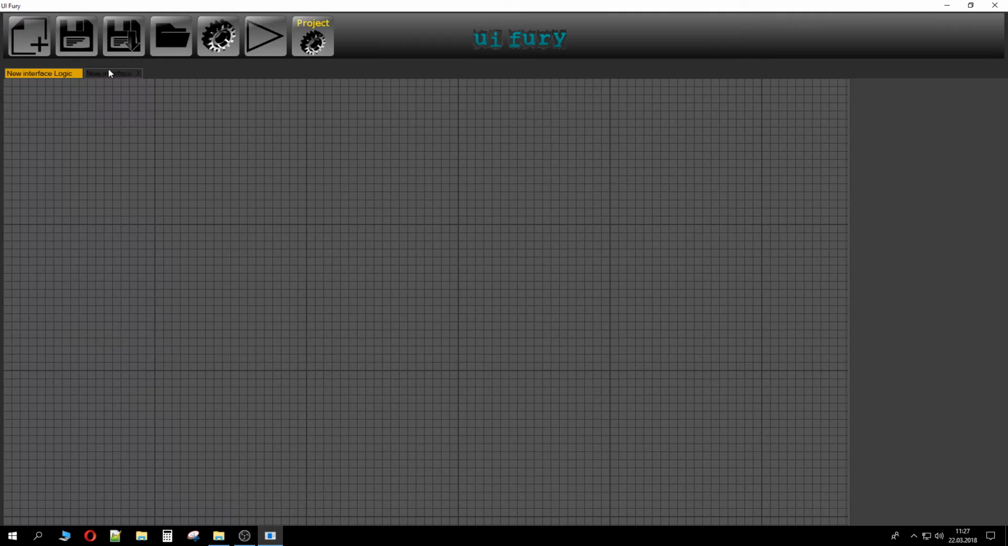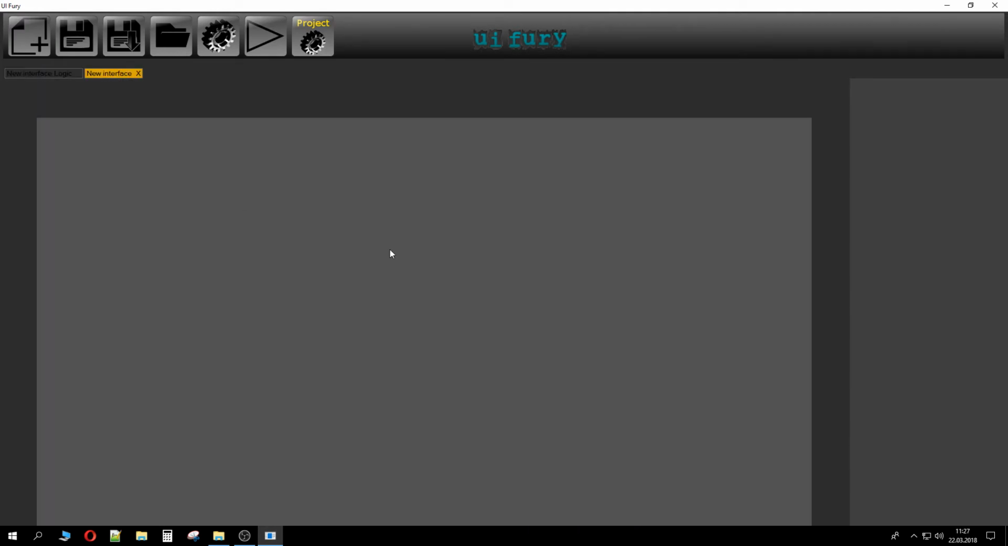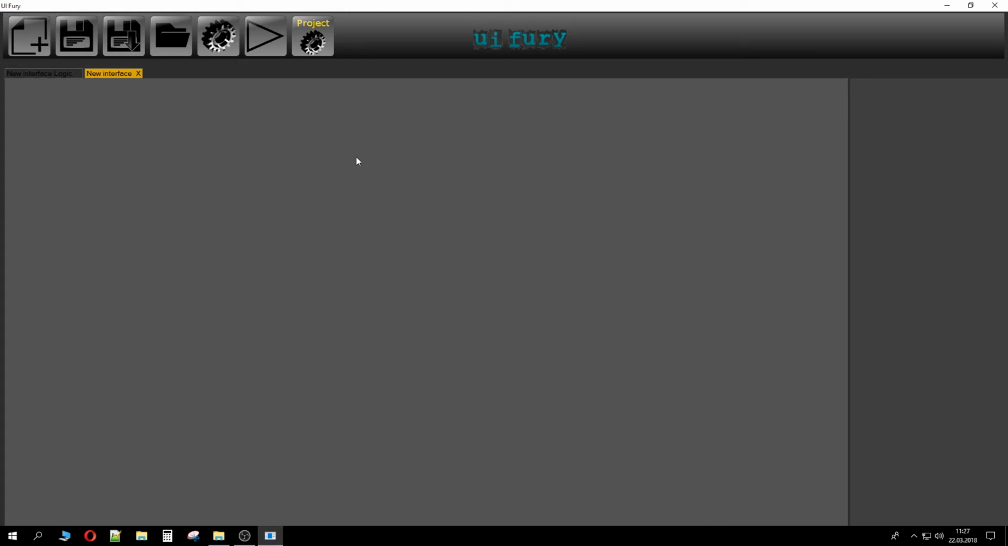So we're gonna create a new project. You have logic over here and the interface itself. With the interface, there is a lot to talk about in here, because the way I created this is very similar to how Windows Forms work. If you already know C# and you know how Windows Forms applications work, this is very similar to what I created.